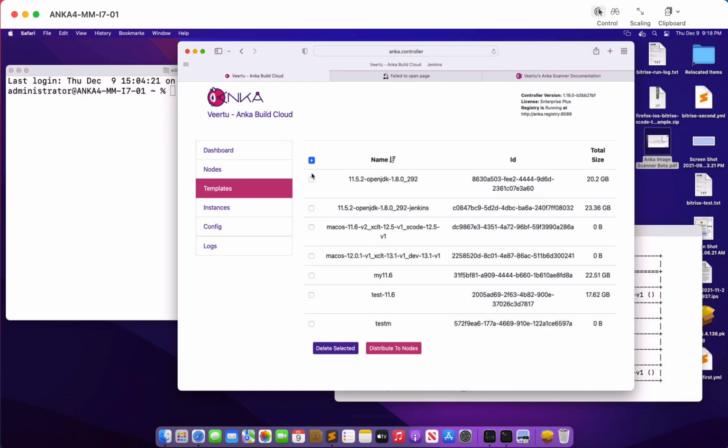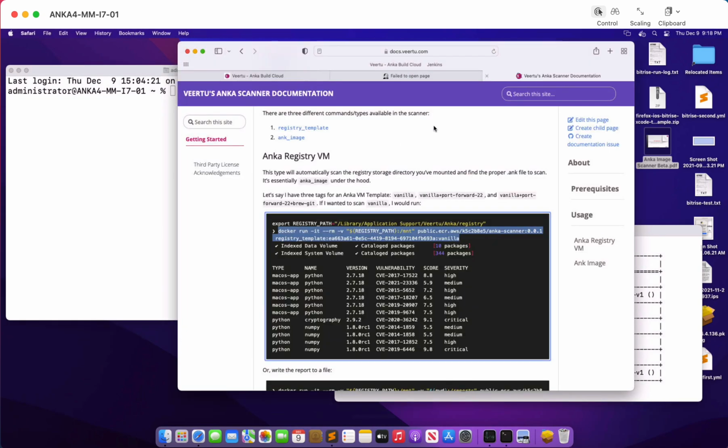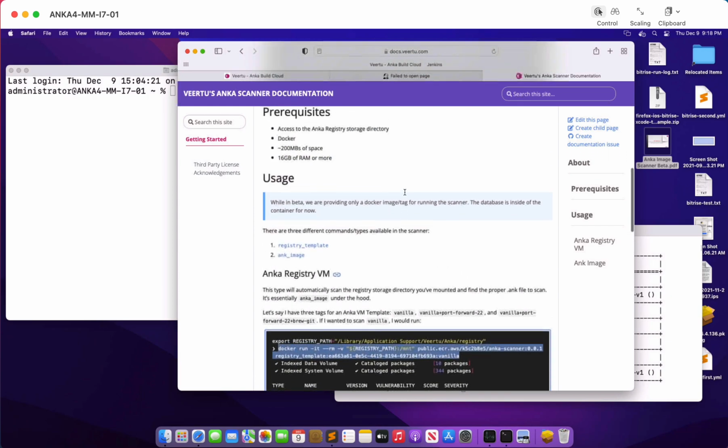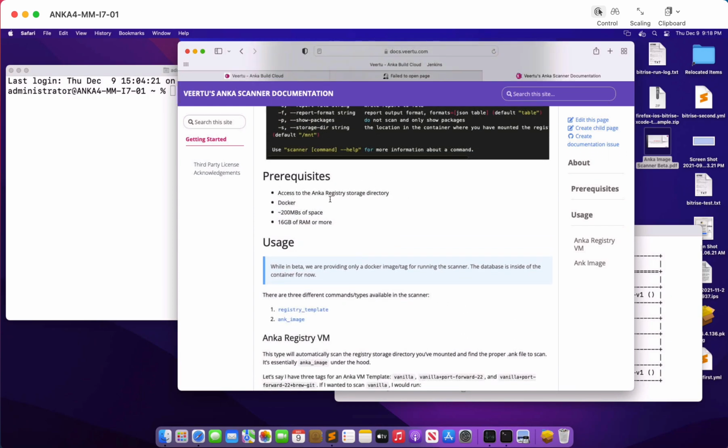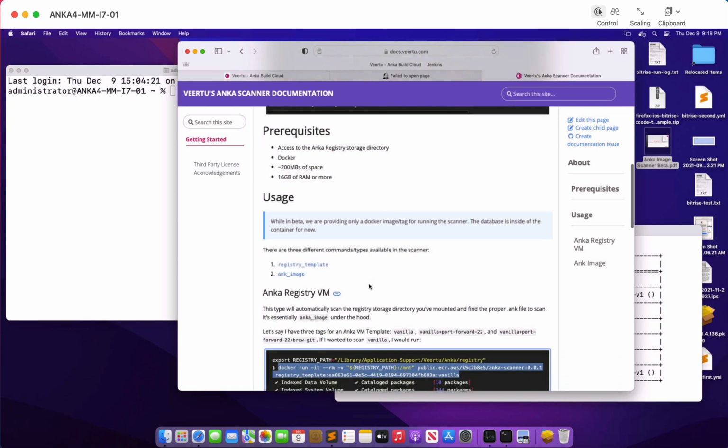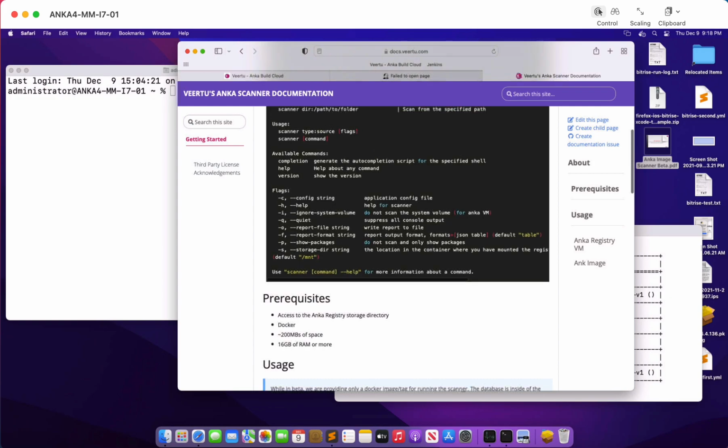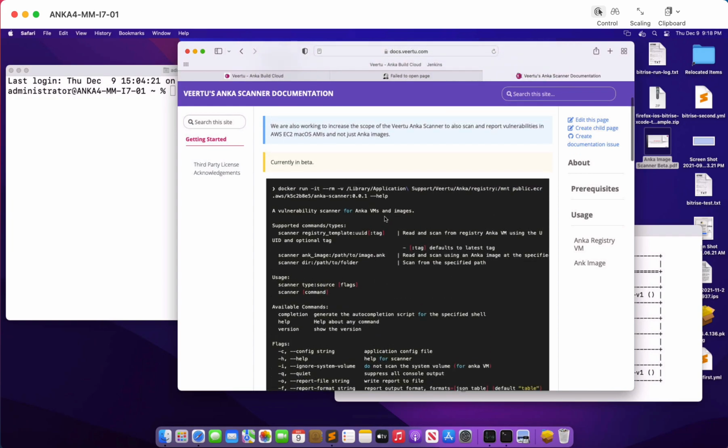Now let's get started by downloading and running the scanner tool. You'll notice in our documentation we have specified the prerequisites before you get started with the scanner tool. So let's look at the command line help for this tool. As I mentioned earlier, the scanner tool is available as a Docker container that you can download from our public ECR registry. So this is the ECR registry where you will be downloading it from, and this is the scanner container.